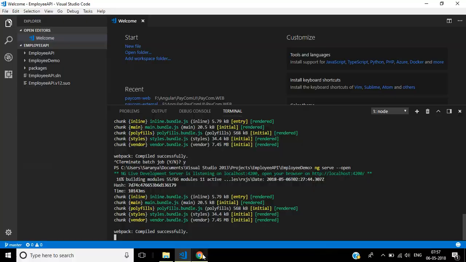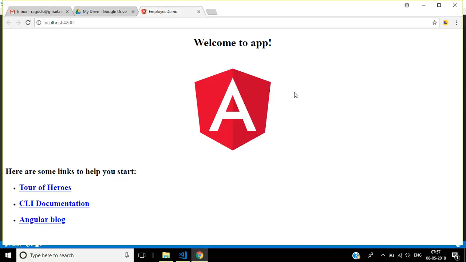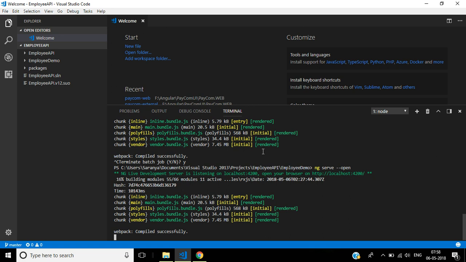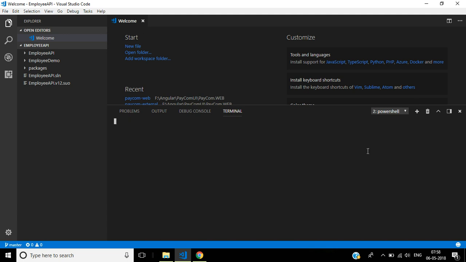The application will open in the default browser. See here, the default port number is 4200. This is how the Angular application looks. Now we are going to add the required components, models and service classes into this application. For that we need one more terminal. Click on the plus button.